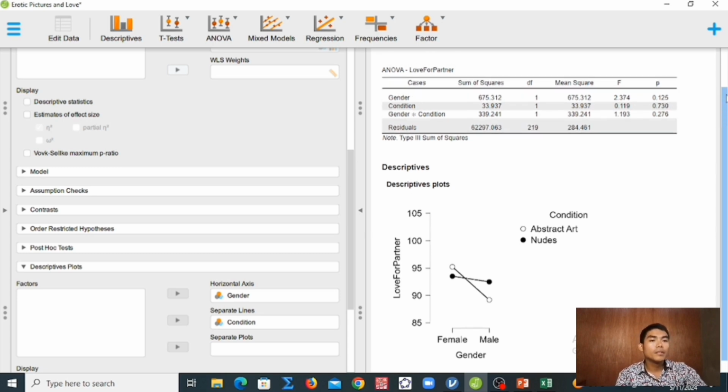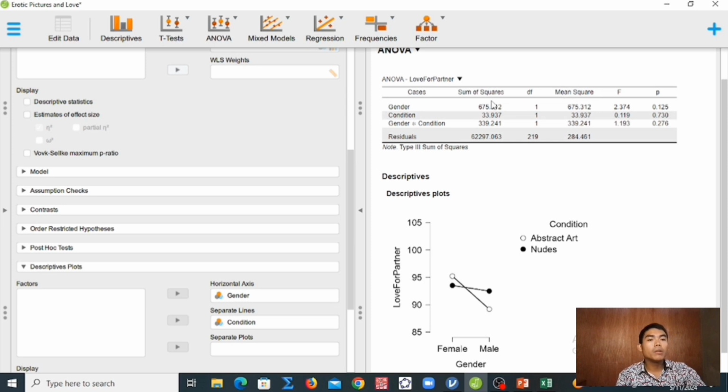Okay, so for the main effect number one, which is the gender, the null hypothesis is that there is no difference in the love for a partner of any gender. And as you can see, the p-value right here is greater than 0.05. So therefore, we fail to reject the null hypothesis.